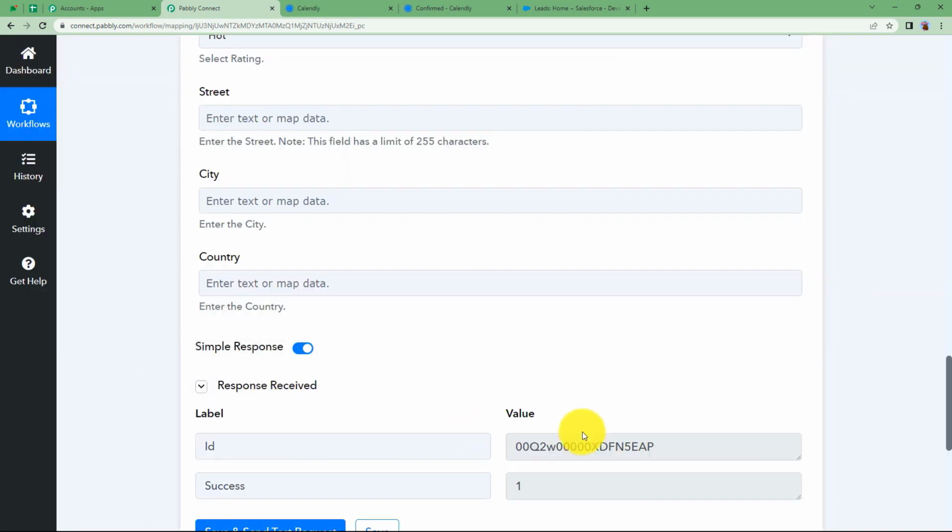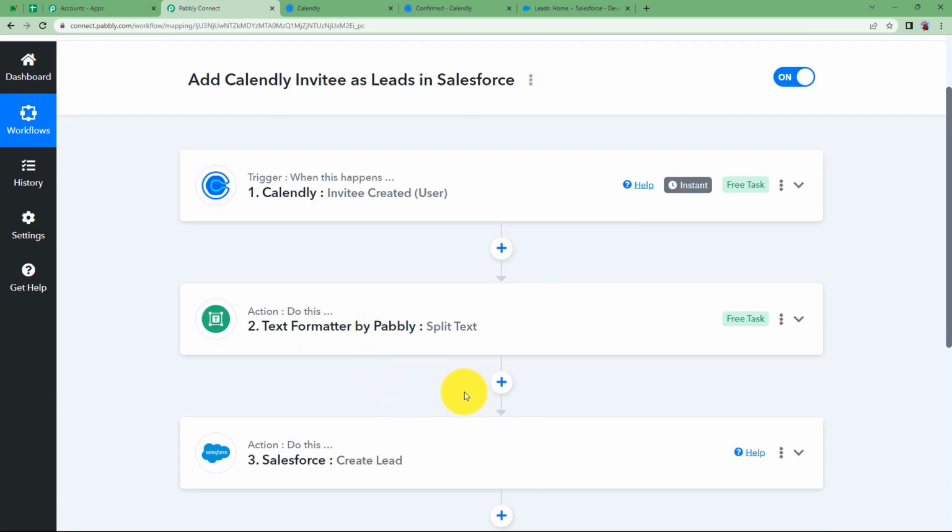And here we have received an ID. Now, whenever you receive an ID from the action application, it is a proof that something has been created, and this is the ID of that created lead, product, or whatever it is. Now, success is 1, which means Pabbly Connect says that our workflow is a success.